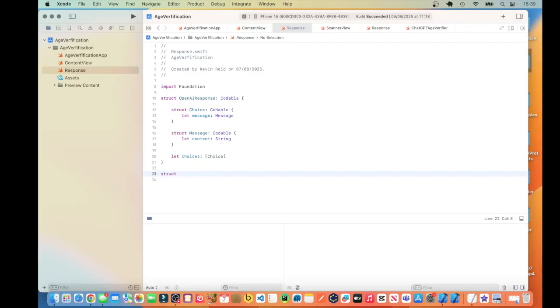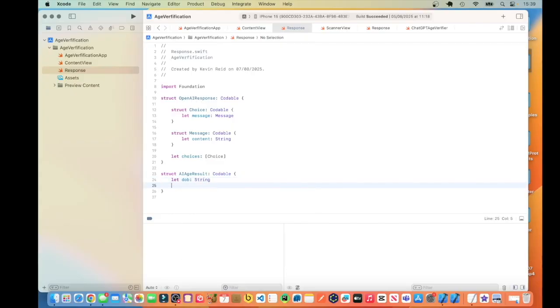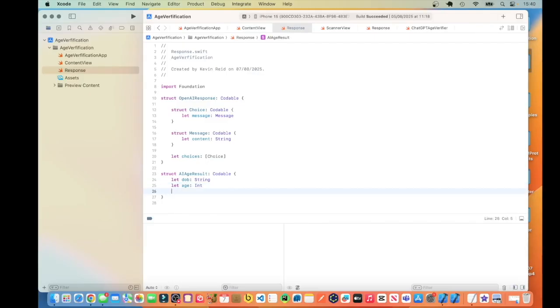Struct AIAgeResult, Codable. Let DOB, which is date of birth, so date of birth will be String. Let age, Int. Is the person over the age of 18, that'll be Boolean.